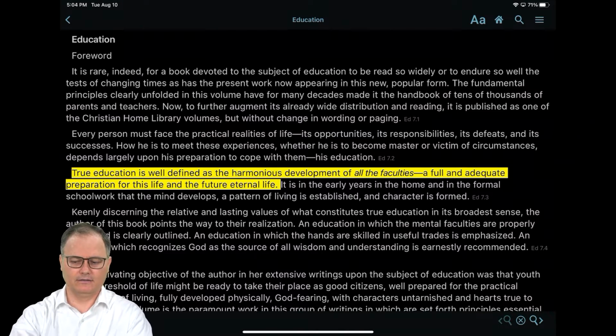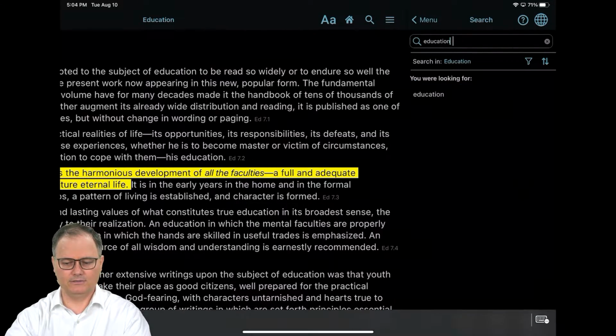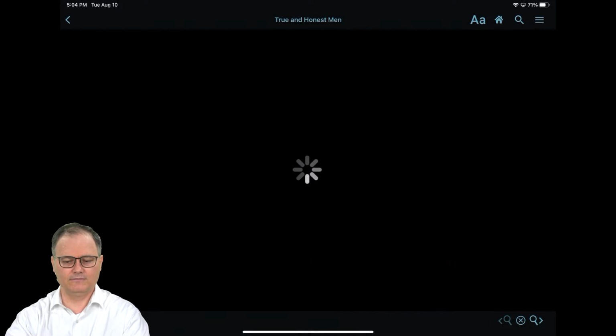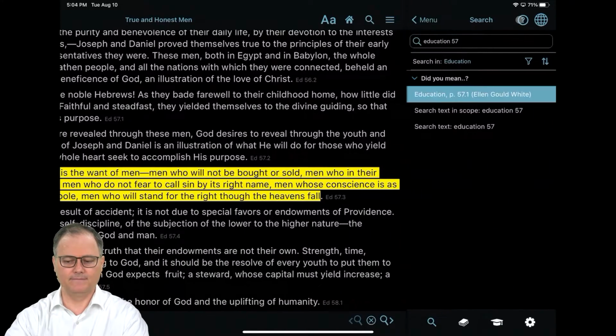Let's go back and search again. This time I'm going to use education, and like in the example, a page number. So I'm going to type education page 57 or education space 57. And you notice that it takes me here, and you can see in the reference, it took me to the first paragraph of Education page 57. So that's going to a book and page using search.